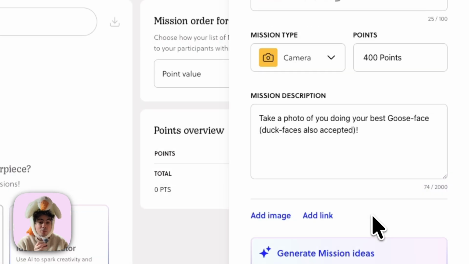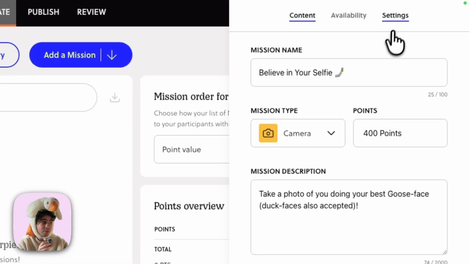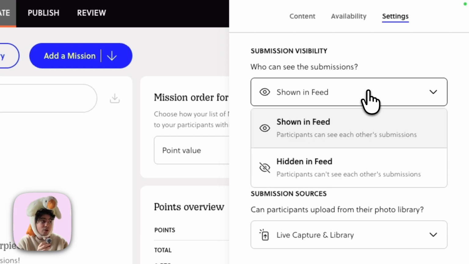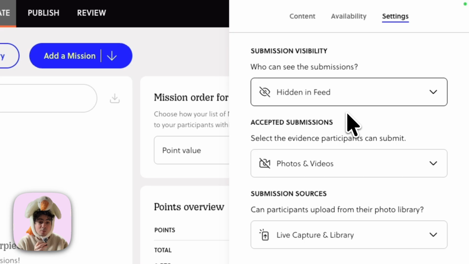Next, we'll take a look at the camera mission settings found at the top of the mission editor. Here, you can change the submission visibility. This will determine whether participants can see each other's submissions for this mission in the activity feed. If you have it set to shown in feed, this means that participants will be able to see other participants' photos submitted for this mission in the activity feed within the app. If you have it set to hidden in feed, that means participants will not be able to see each other's submissions for this mission within the app.